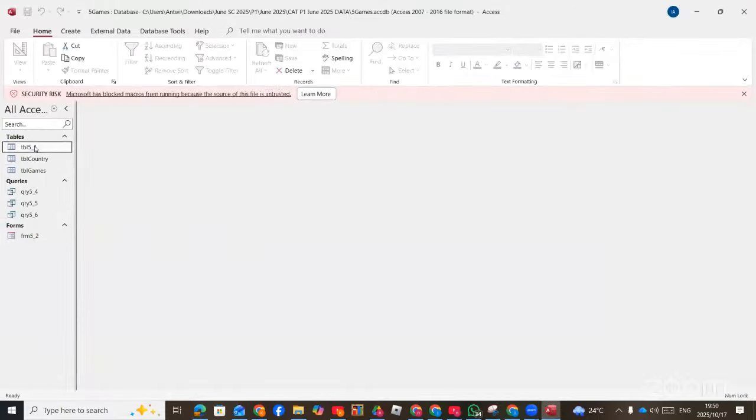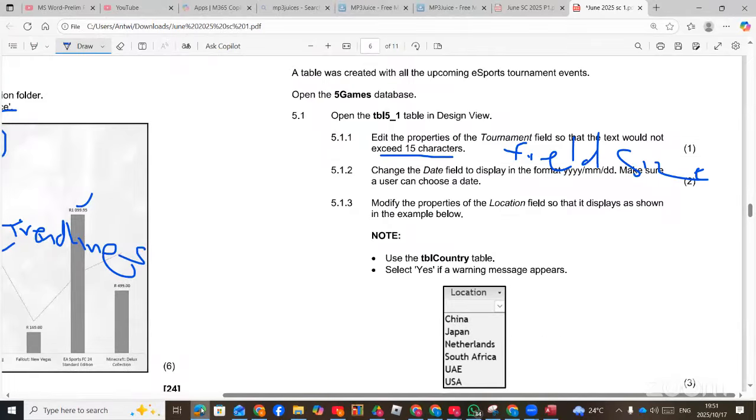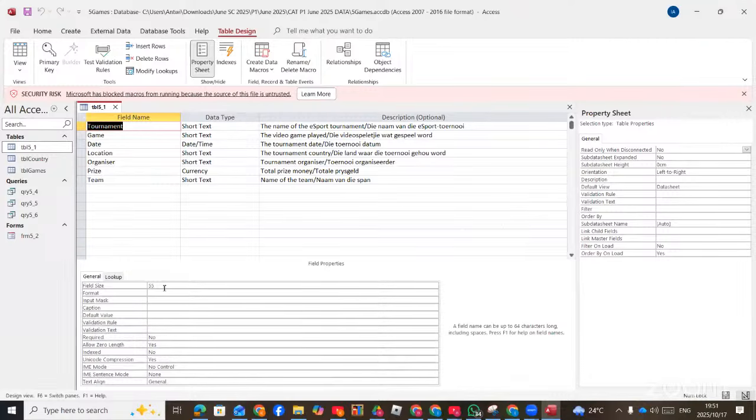We open the table 1, you right click and choose design view. And then the field size for the tournament field should be 15.